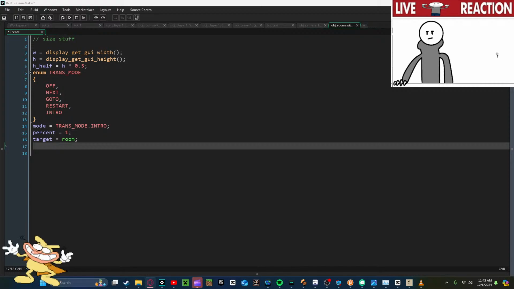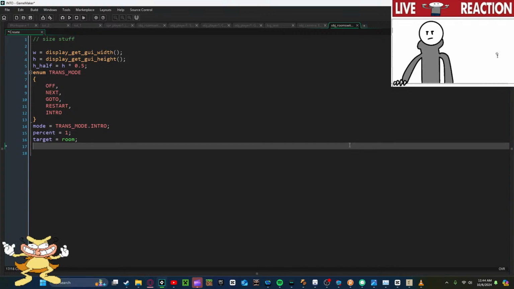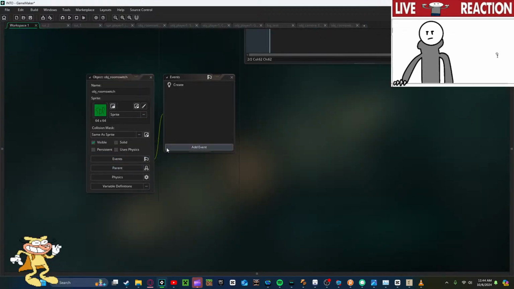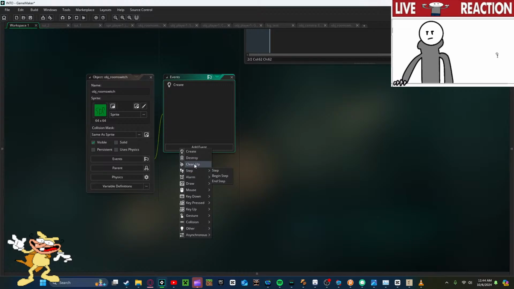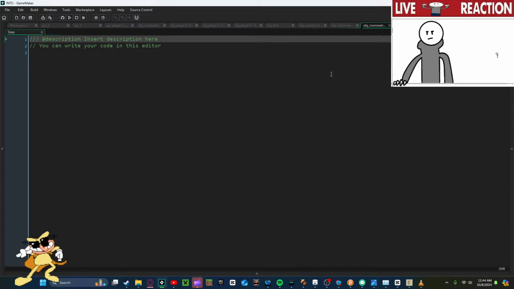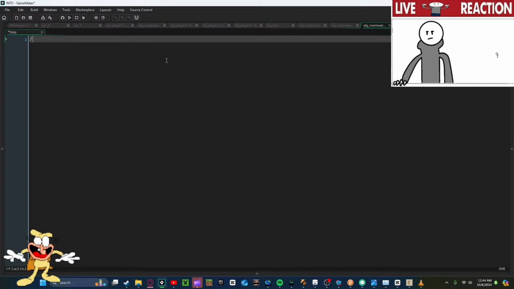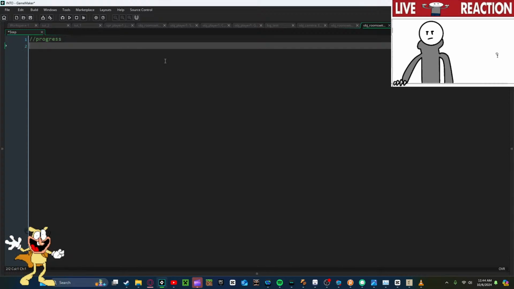Okay, so that's all of our setup done. Let's right click now, and I'm going to add open event step. Okay, so I'm going to add the step event to this one. The description for this, I'm going to make progress the transition. Okay, because that's what we're going to do. So, assuming that we are not in mode off, which means we're not doing anything at all, it means we're either in next, go to, restart, or intro, progress.